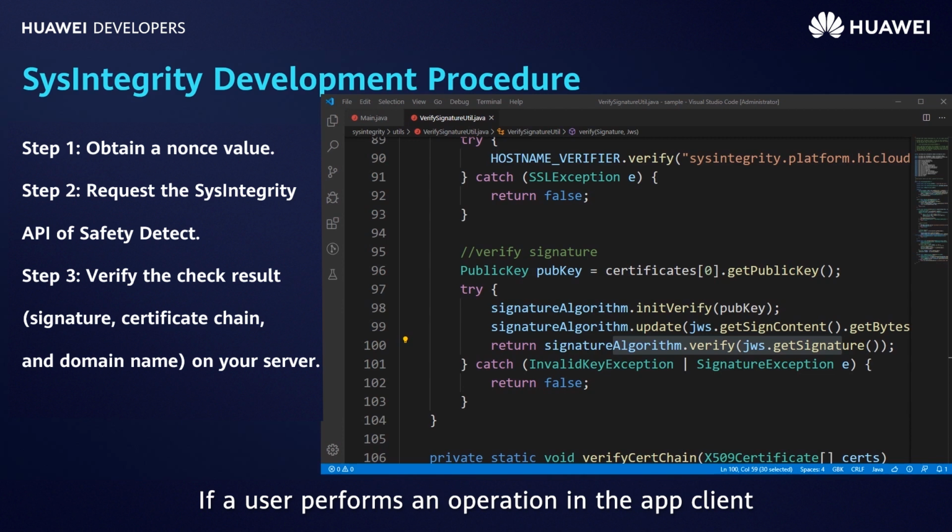If a user performs an operation in the app client, the app client will send the check result and the nonce value to the server. After the server verifies the result, the app can evaluate the check result and decide whether the operation is allowed. So much for the system integrity check. Let's move on to the next part.